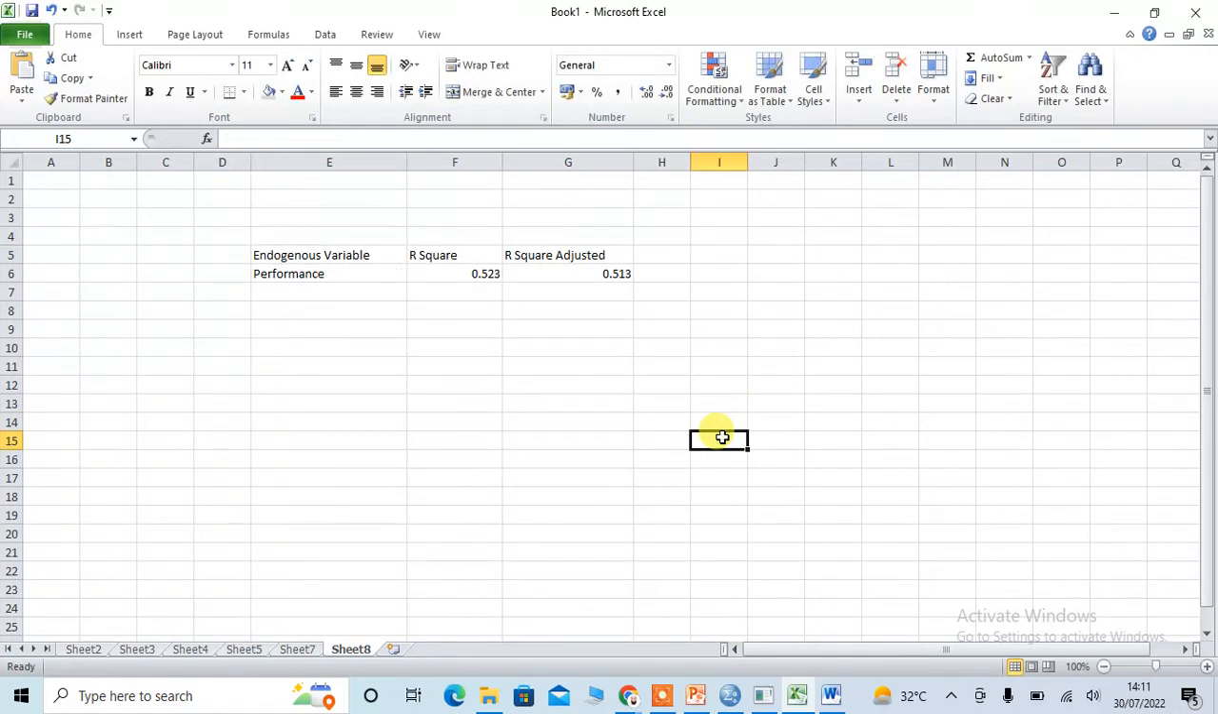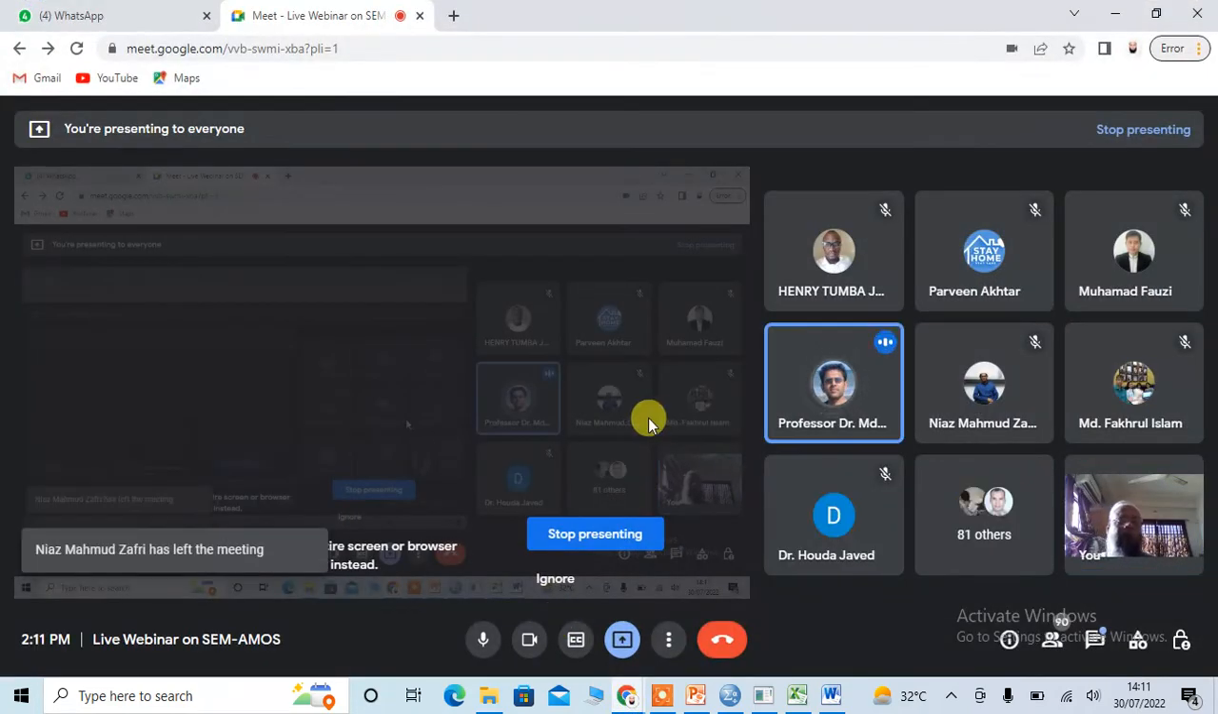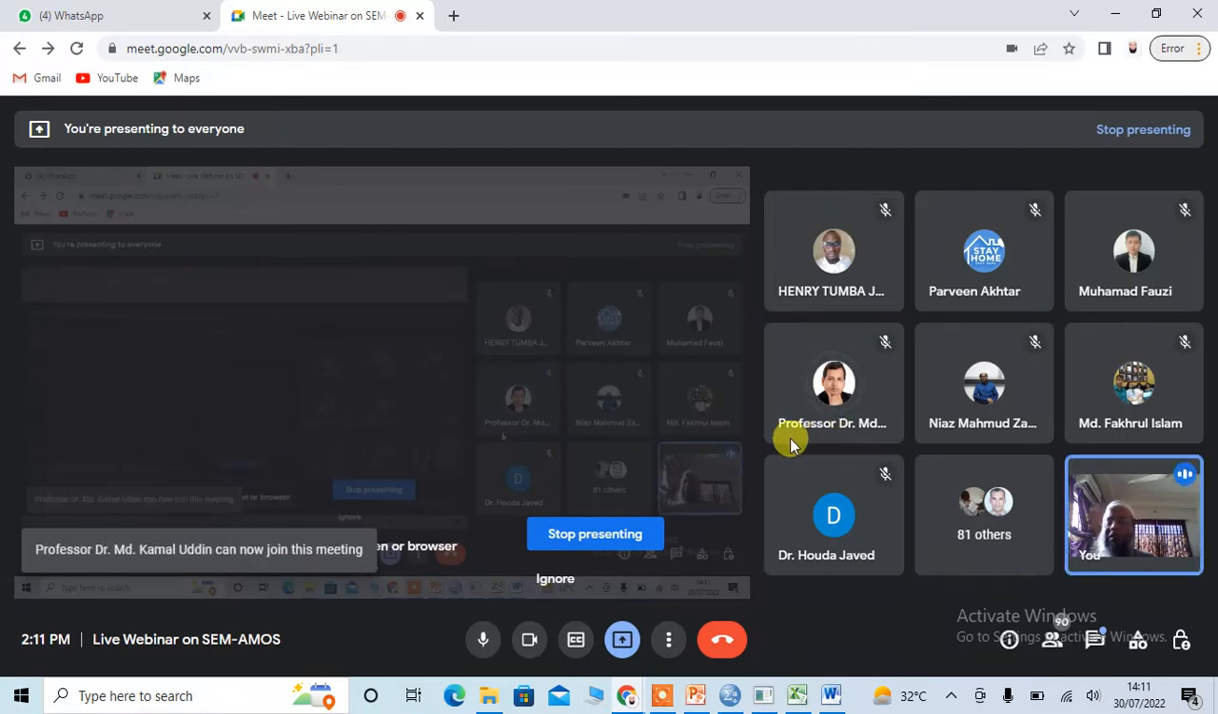If the model is tested on a new sample, the adjusted R square will represent the new sample R square. So it shows the shrinkage of the original R square with the adjusted R square. Whether the model is reliable or not can be ascertained by examining the adjusted R square. Is it okay? Yes, I think so, doctor.